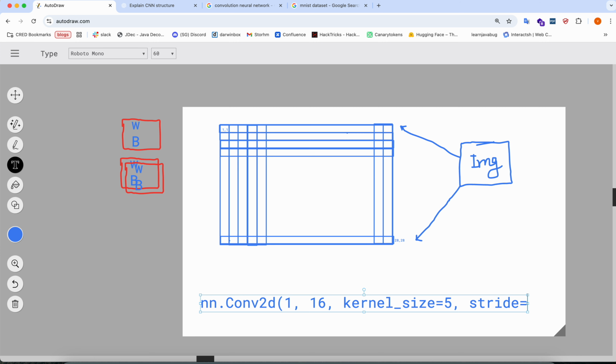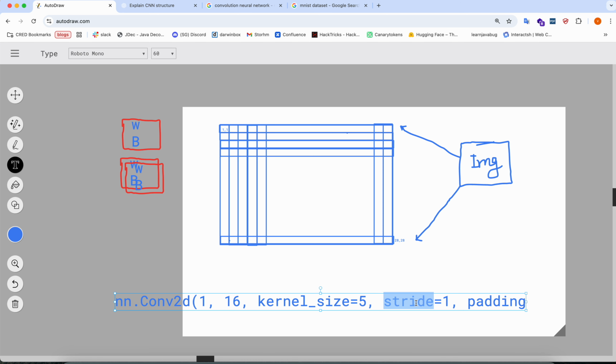Then we also have, okay, I think it did not have all the things. So then comes stride, okay, and then there is padding, okay. So if you see this, तो first let's cover what is padding.